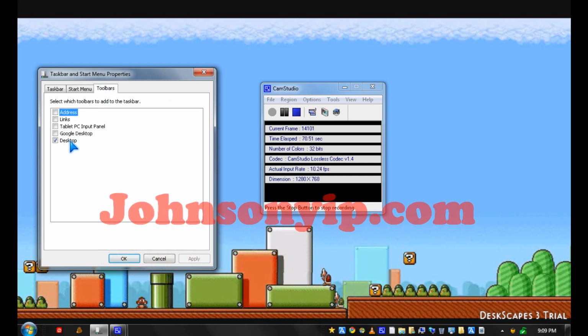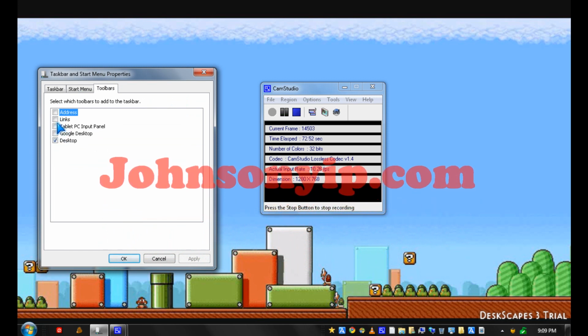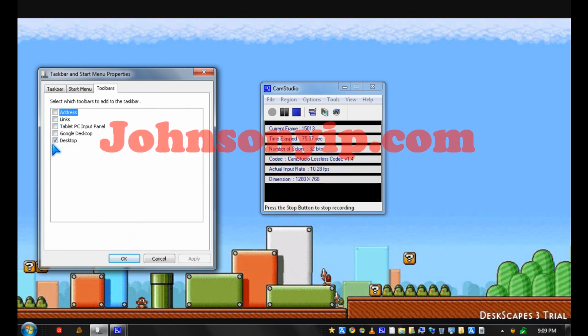For the toolbars, you can set them to display or not by checking or unchecking them.